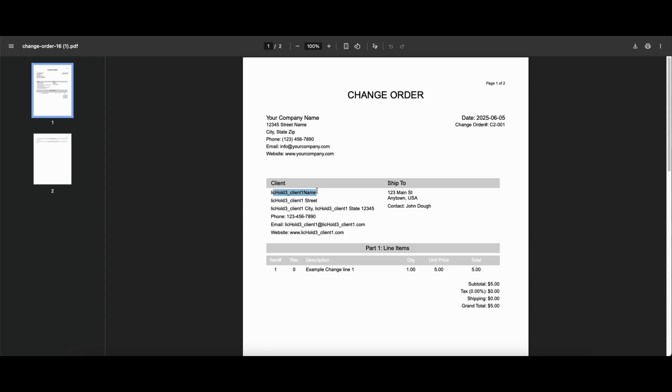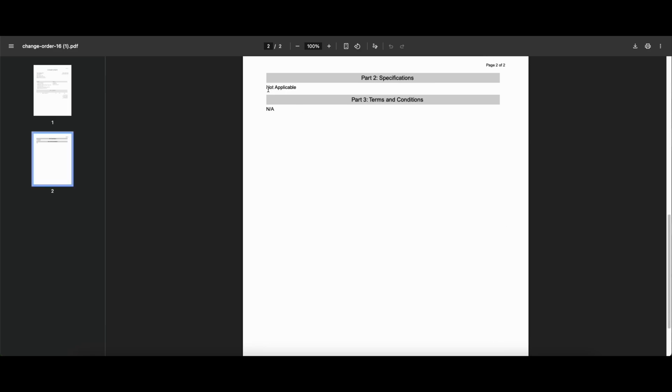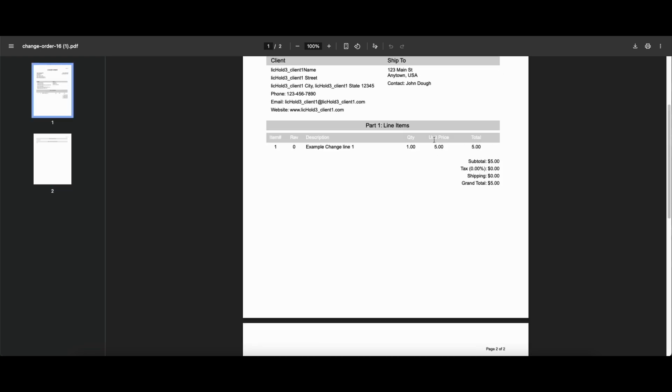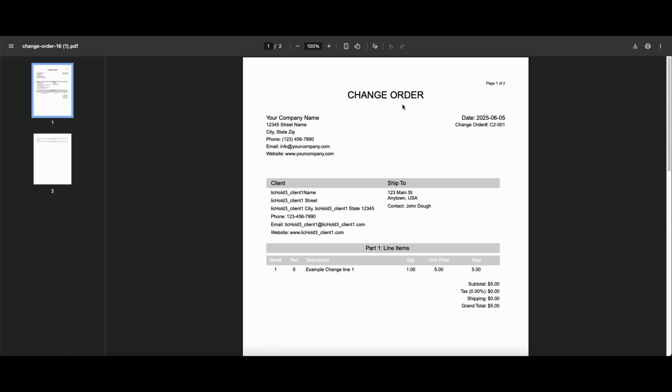So this is the name of his company, the street, the city, the state, the phone number, the email of his company, and the website. And then here are the line numbers that we had for the change order, the quantity, the price, total price. So it's $5. And so let's see, part 2 specifications and the terms and conditions. Those are both NA. But for now, let's go with the $5. Let's see how this translates into the financial sheet.